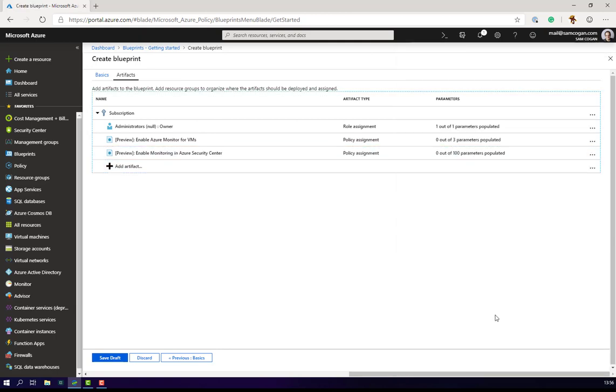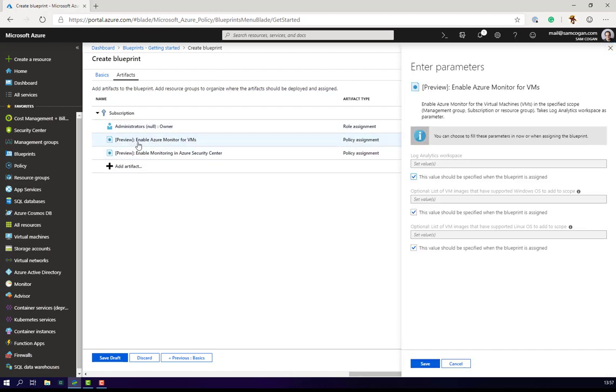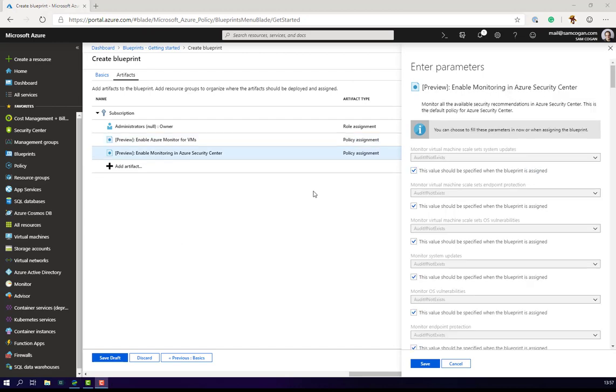So automatically now when we apply this blueprint, all the resources in the subscription are enabled for Security Center monitoring, and our VMs are going to get set up for Azure Monitor. That'll happen out of the box. You can see here this has got 0 of 3 parameters populated. If we click on the actual item now, you can see that these initiatives require parameters. We can either fill them in, or we can leave them to be set at the time of the deployment. For Security Center, we're going to set a few of these.